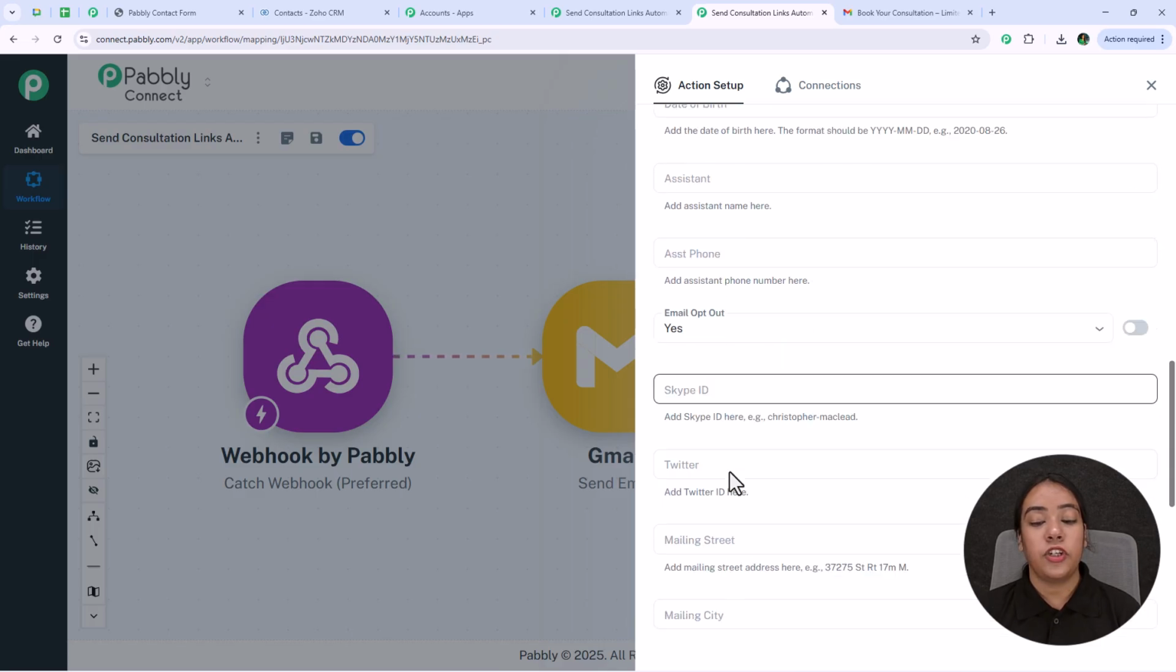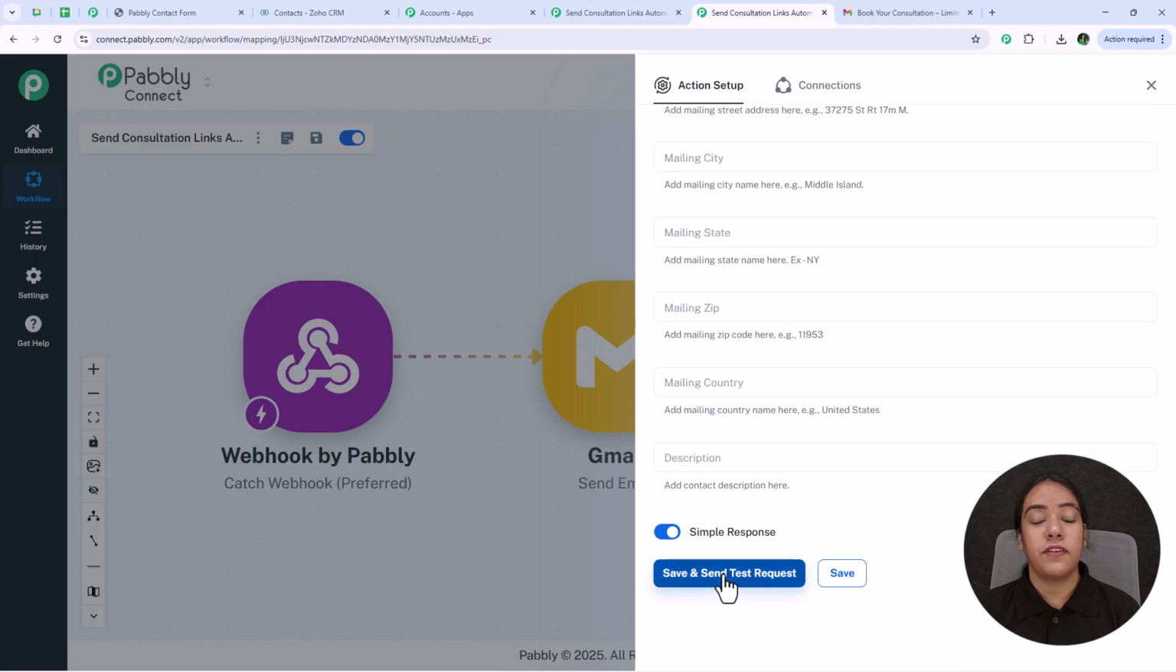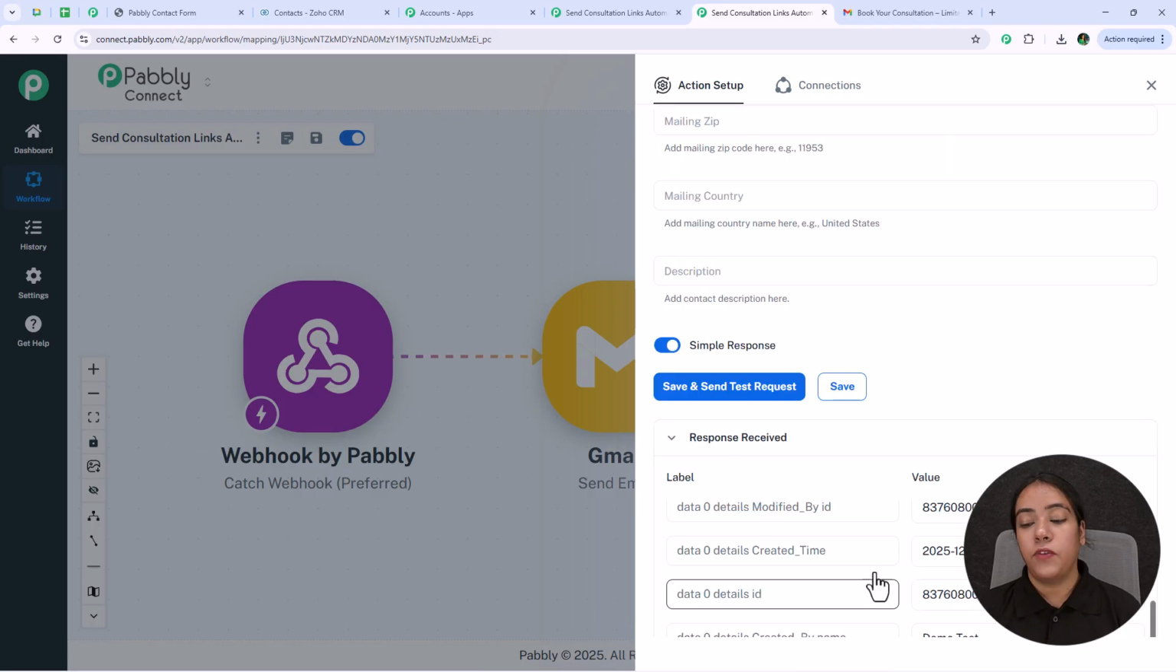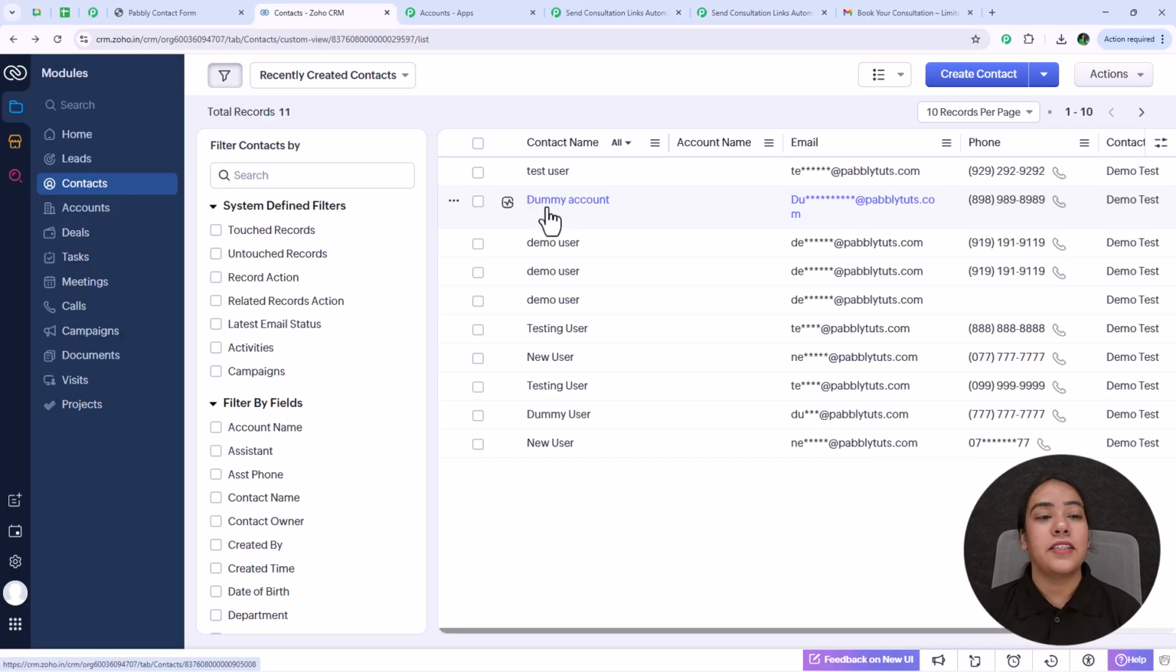After mapping each and every detail, I'm going to click on save and send a test request to save my value and receive a response. And with that, I have received my response successfully. Also here you can see on the Zoho CRM, details have been stored with my lead name, their email address and also the phone number.